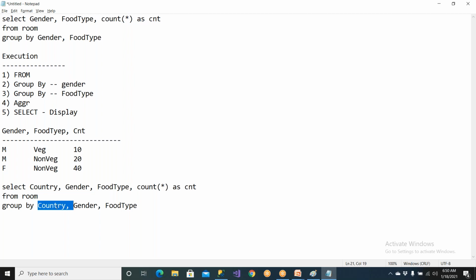So you can have a country, within the country a gender, and within that a food type. For example, there are 3 countries, 3 into 2 into 2: 3 into 2 is 6, 6 into 2 is 12 combinations you will be able to get. Clear? Country, let us say India, America, and South Africa. So you have 3 countries and 3 into 2 genders, and we use food type within that, vegetarian and non-vegetarian. If you have zeros, you're not going to get them in the result set.